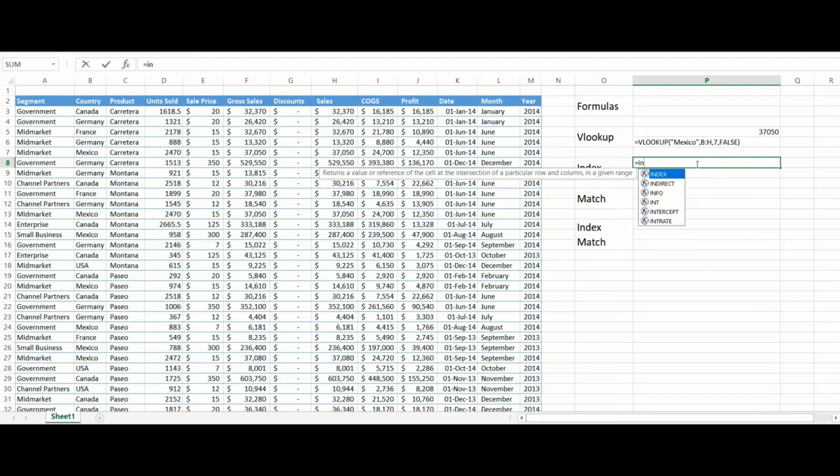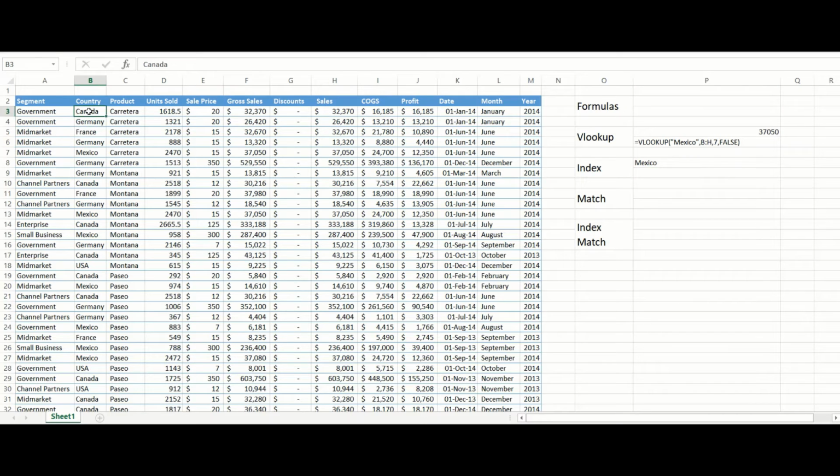We start off with the formula by mentioning INDEX. Then we select the array, which in this instance is from A3 up until C10. Then we look at the fifth row and the second column. So the fifth row would be 1, 2, 3, 4, 5, and the second column is Mexico. There you have it. That's how INDEX works.